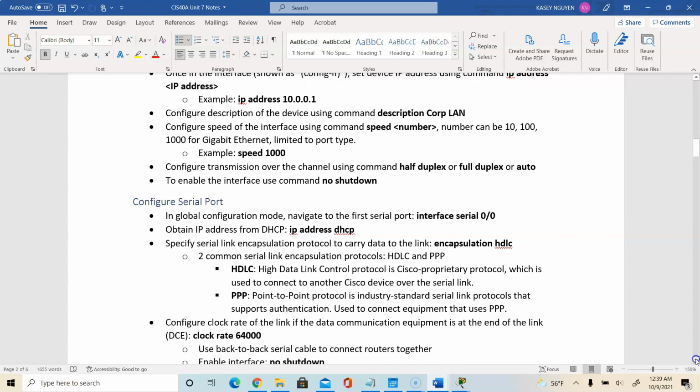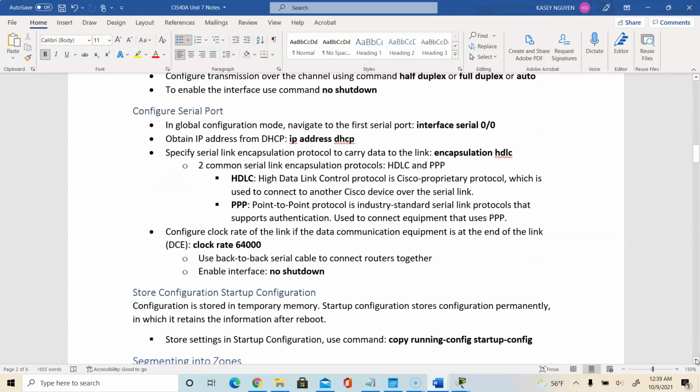We can also specify the clock rate of the link. If the data communication equipment is at the end of the link, we have to specify the clock rate. And we can say clock rate and the number 64,000. After we're done, we want to enable the interface with no shutdown, and that's going to allow us to enter the saving mode of the configuration.